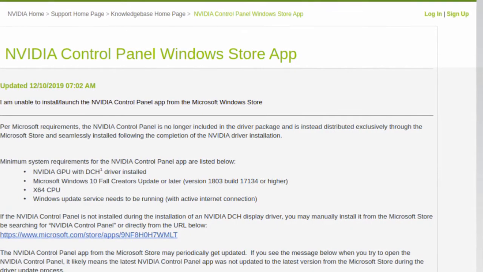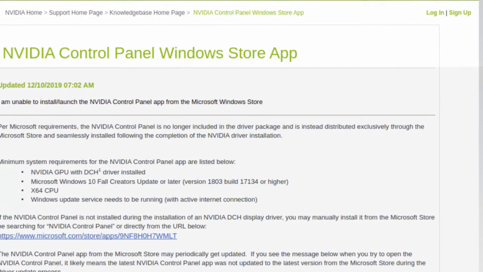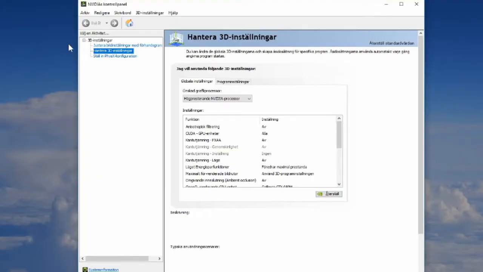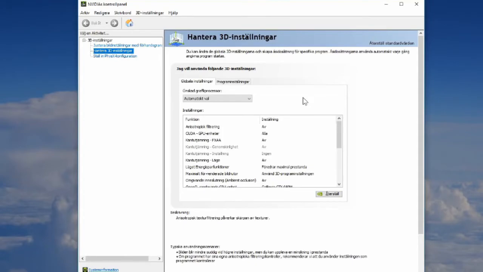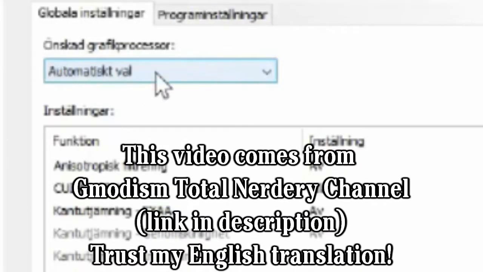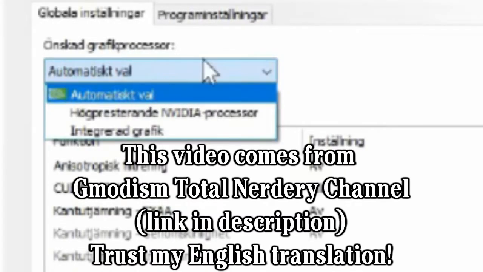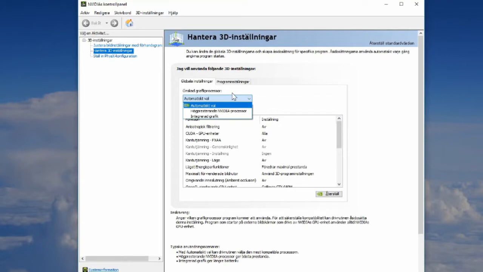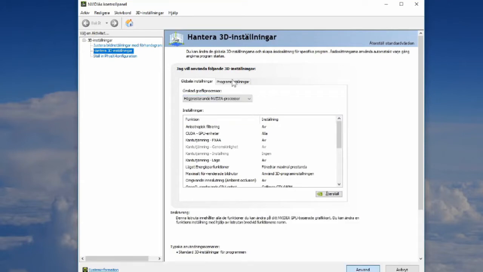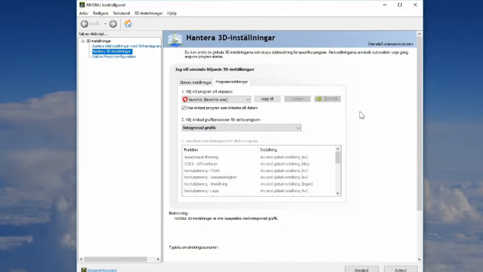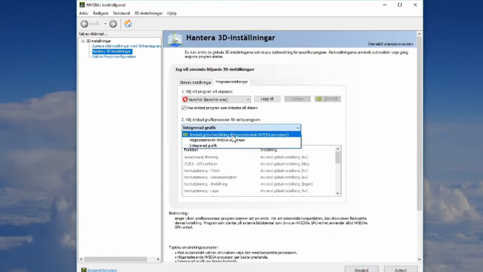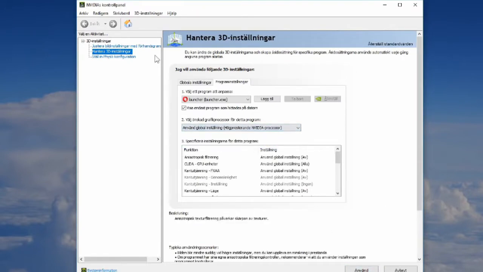So if you have NVIDIA, the NVIDIA control panel is your go-to. In this software, go to Handle 3D Settings on the left, then you can change the drop-down menu from Automatic Choice to High Performance NVIDIA Processor, and click Accept. That should work on all software globally, but you can also go into the Programs tab and you can change the setting for individual software. So you can add OBS here and switch to NVIDIA Processor as well as for the game exe.